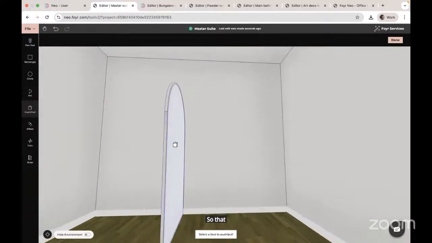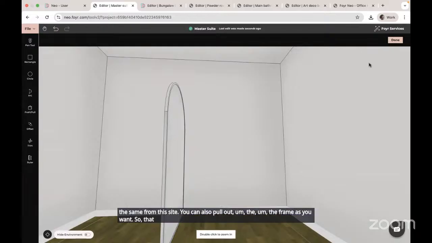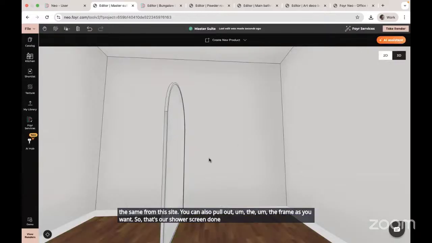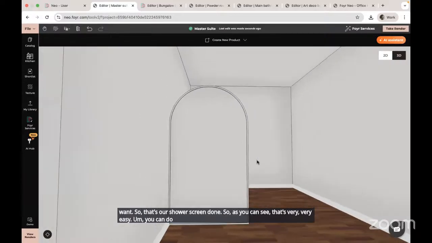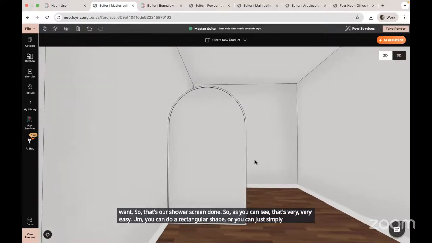So that's from this side, and I will do the same from this side. You can also pull out the frame as you want. So that's our shower screen done. As you can see, that's very, very easy. You can do a rectangular shape, or you can just simply use any of the screens that we have in the catalog.